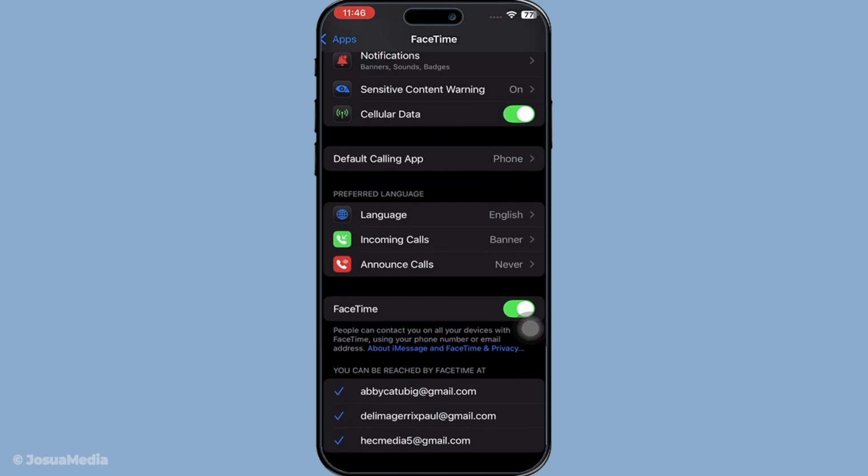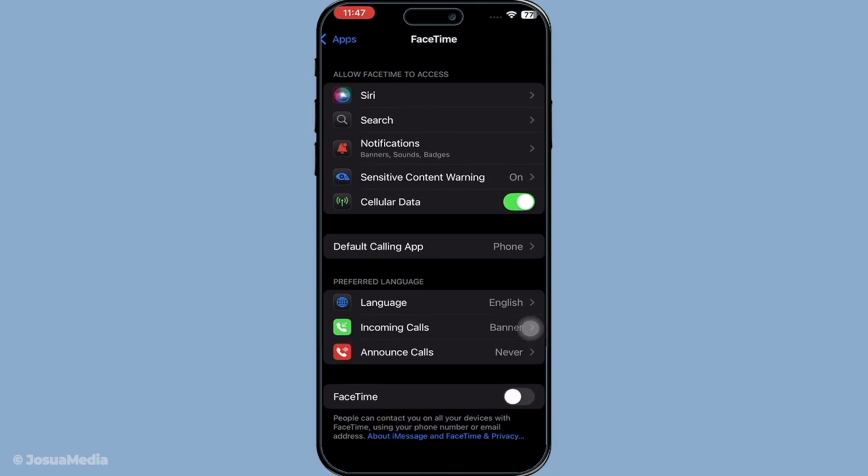So at this point I'm scrolling down until I see the main FaceTime toggle. It should say FaceTime and next to it is a switch. I'm turning that toggle on now. Once it's enabled, your iPhone will start activating FaceTime in the background using your Apple ID.